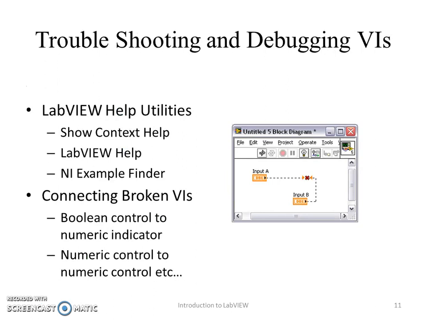Troubleshooting and debugging. When you see the LabVIEW help utilities, you have show context help, which is a very fantastic tool in LabVIEW. Open the show context help always and take your cursor to any of the blocks. It gives the complete details of that block. Also you have LabVIEW help in general or NI examples where you get examples connected with your field.